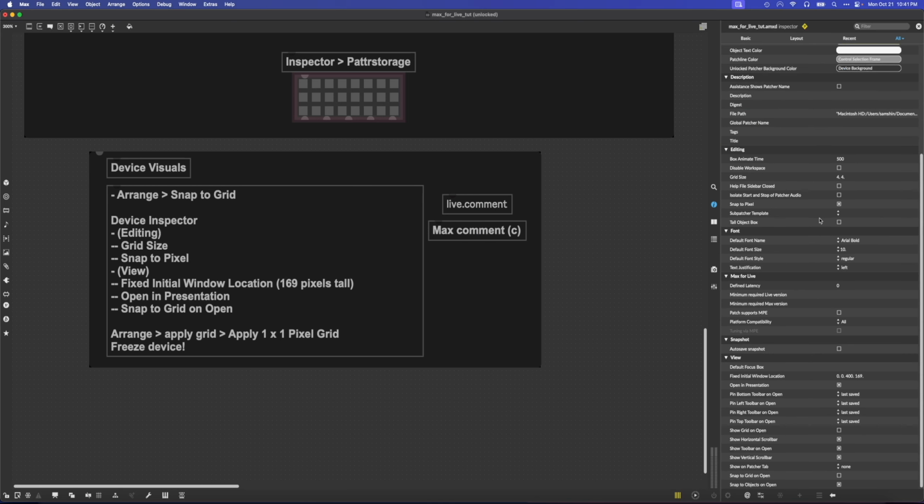You can also take a look at the view subheading. This has the fixed initial window location. So it's always going to be 0 0 something 169. So 0 0 makes sense, but the 169 is the height, which you really can't change in Ableton. It's fixed. But you can change the width based on how wide you need it to be.